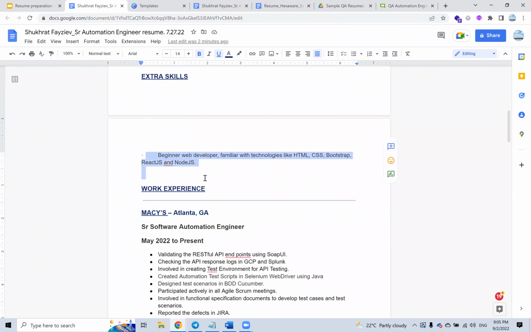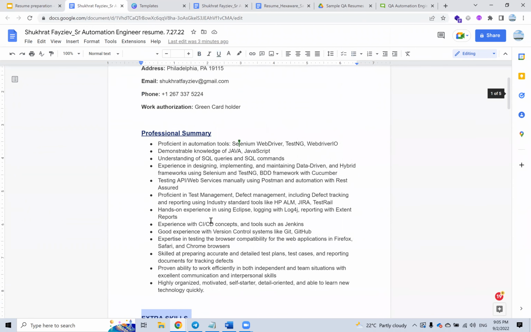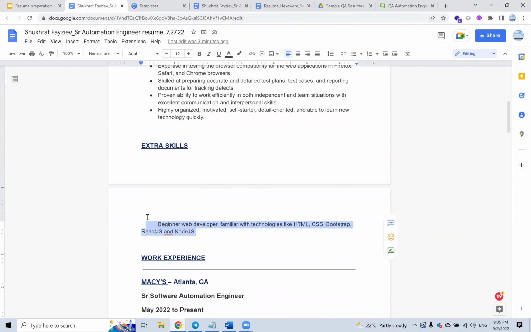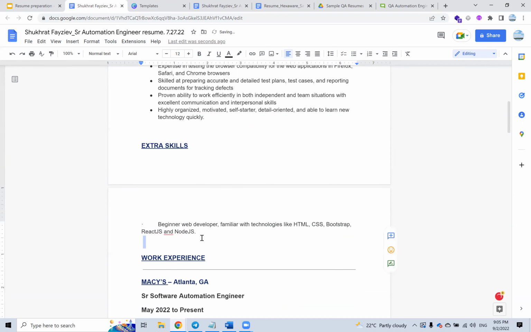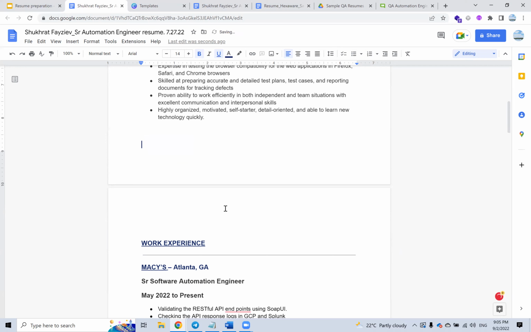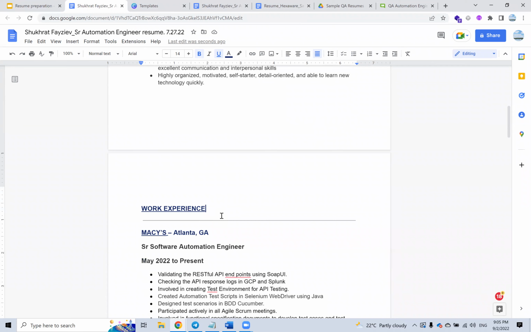So I have some extra skills, but for you, I don't recommend it, don't put them. All right, so just remove it. I put this because I started learning development, but they don't care about this. All right, so I should probably remove it. Let's remove it. And the next one, work experience.